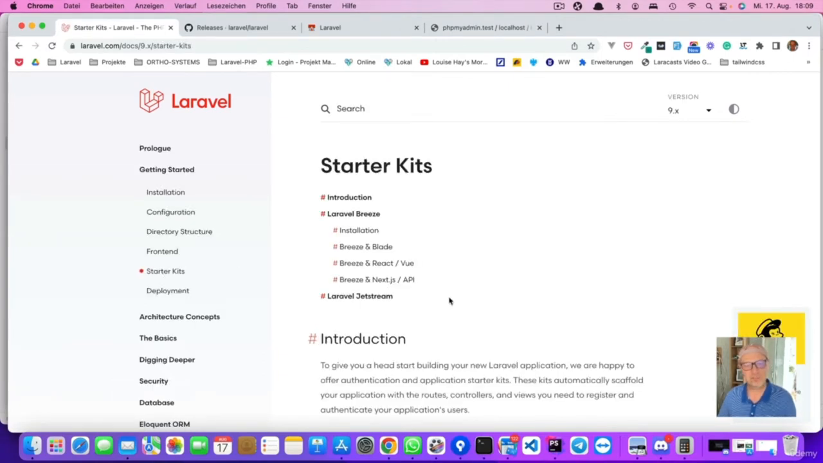So they have two different starter kits, which is Laravel Breeze and Laravel Jetstream. Don't use Laravel Breeze. It's maybe a little easier, but it's not so good. I always use Laravel Jetstream. That's more professional. Let's click here.